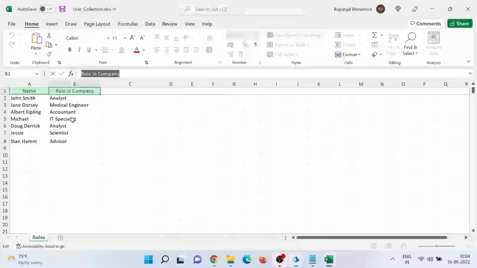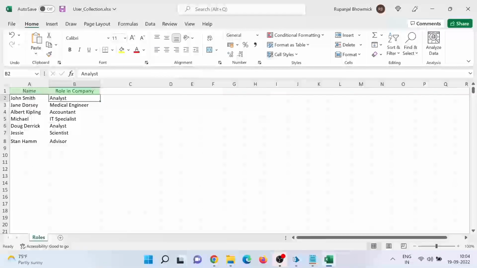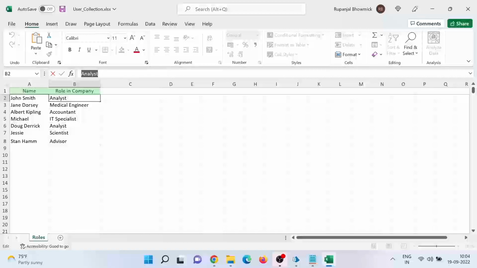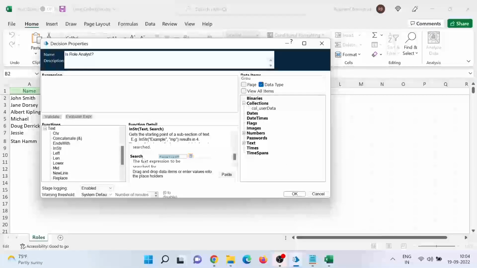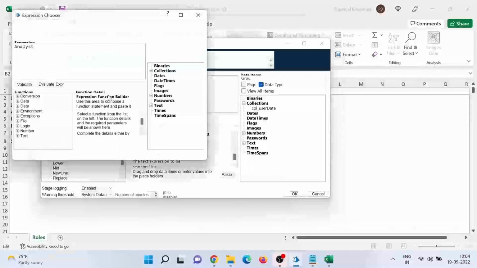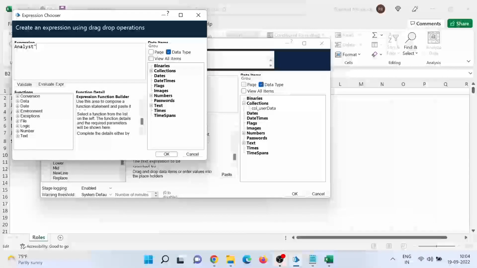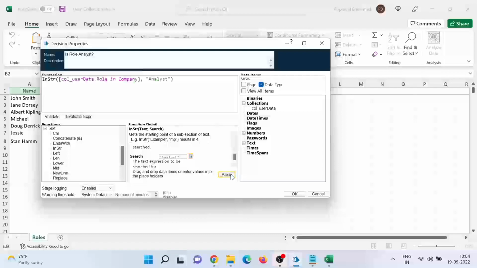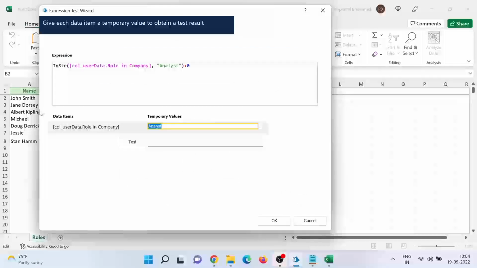So this is the analyst. Let me put the exact name. Sorry, I have to give inverted quotes. Now I can paste it, so this is how it looks. It is greater than 0. If the analyst is not there, we can test it also. Let's say role in company is analyst, it will give true.